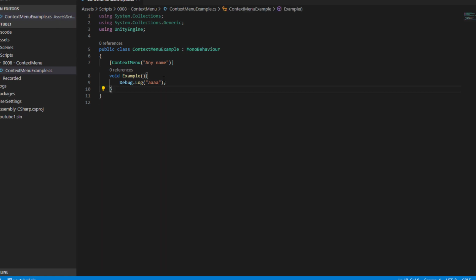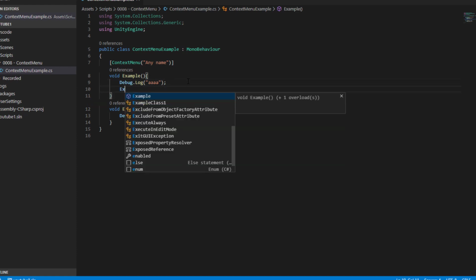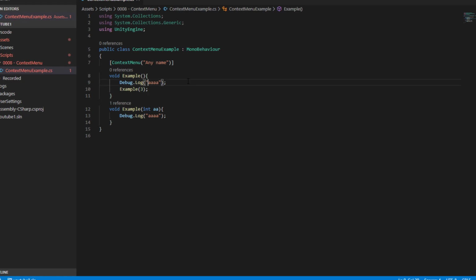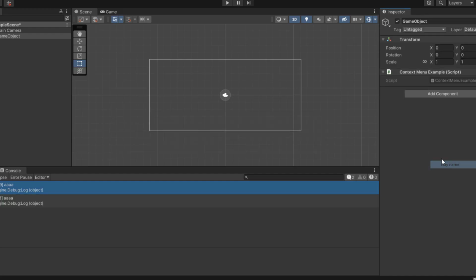The only problem is that since it's a context menu button, you can't pass parameters. So if you have a method that needs a specific parameter, you need to do it like this. It's a roundabout way of firing this second method here. It works.